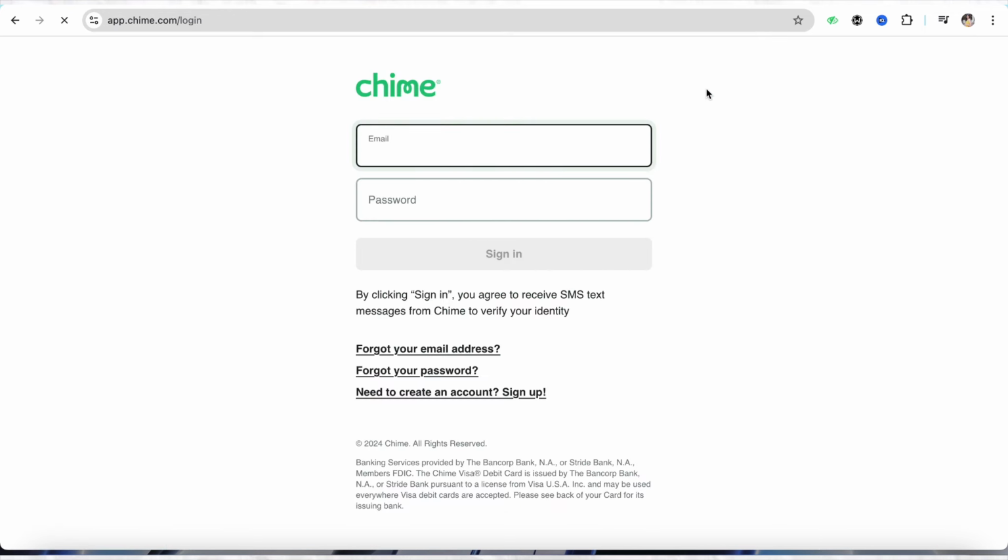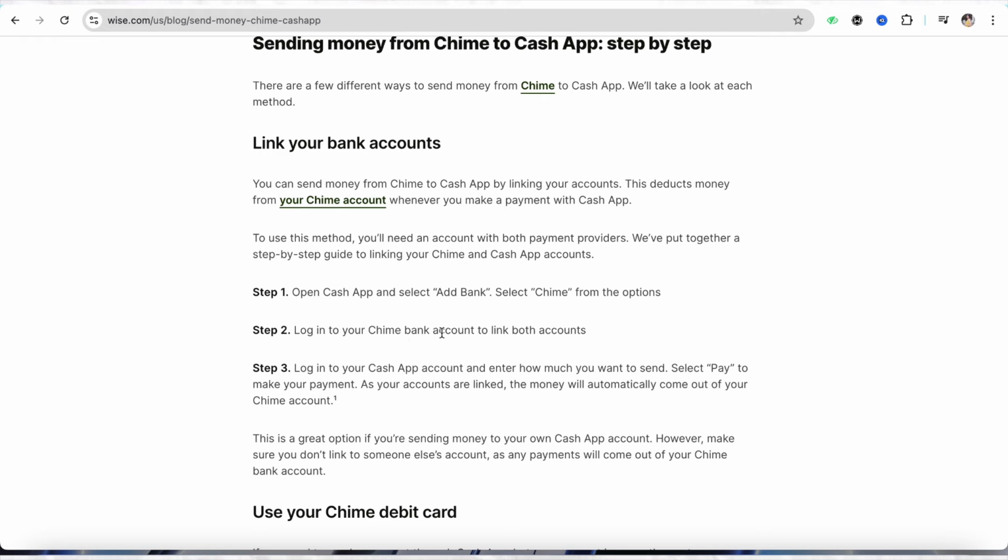And after that, in order to transfer the money successfully, all you have to do is follow these simple steps. Just open your Cash App account, and after that simply select add banks and select Chime from the given options, and just log into your Chime bank account. In both the accounts, you then have to log into your Cash App account and enter how much amount you want to transfer, and select pay to make the payment. And as your accounts are linked, the money will automatically come out of your Chime account, and this way you will be able to transfer the money.